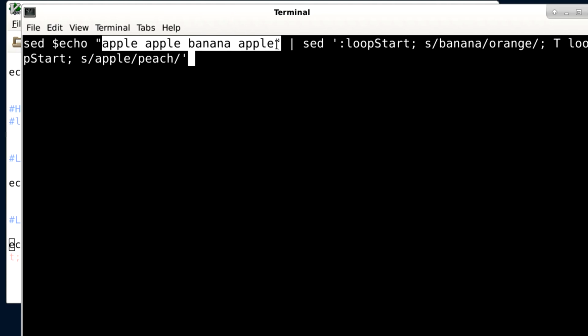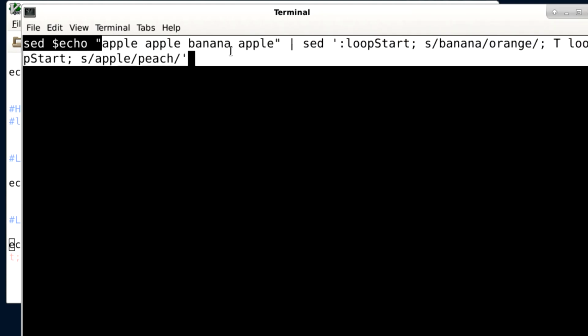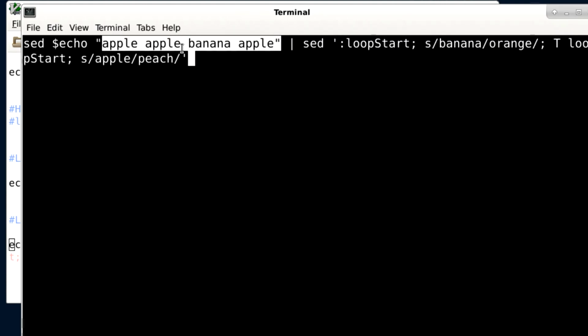There is one line, the input goes in, and the pattern space gets this entire line: apple, apple, banana, apple. Now we start our command. This is just the label, so it goes to the next line. And banana is replaced by orange. So the pattern space has got apple, apple, orange, apple.